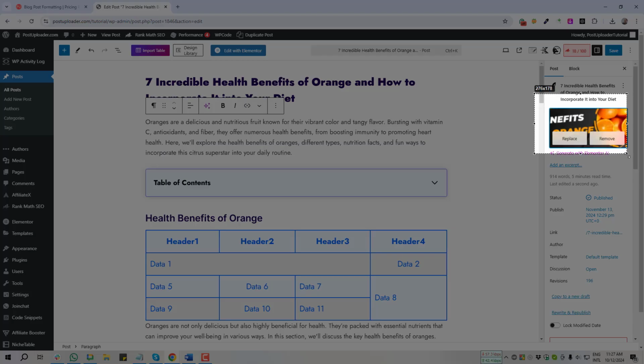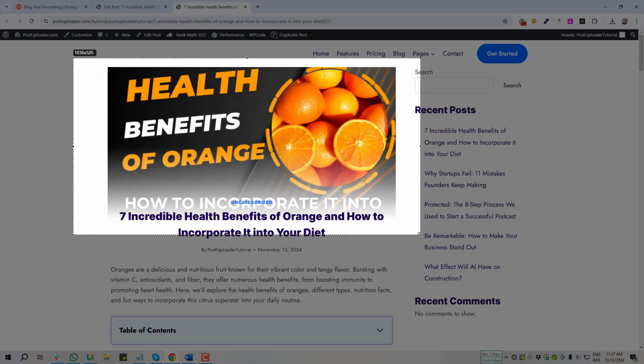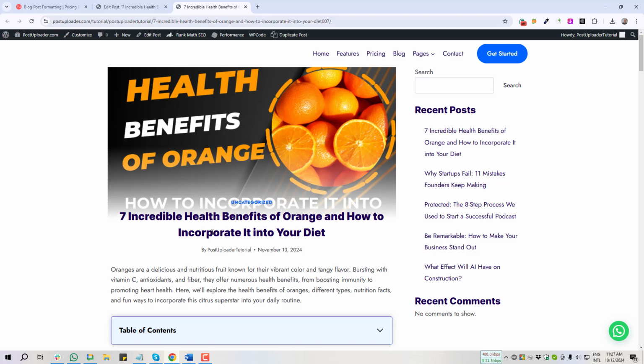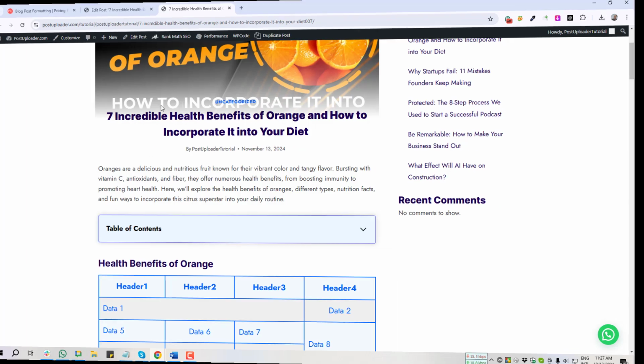So featured image already set here. So I'm going to save, then view post. You see, this is the featured image I already added. So it's displaying above the blog post. Now I will show you how you can add featured image on classic editor.